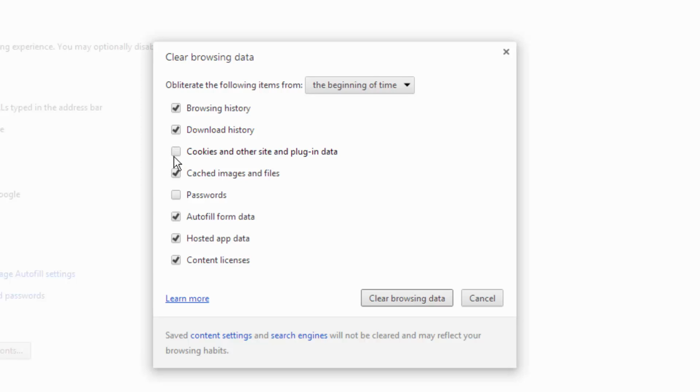It's important to note that if you're currently in a chat with a technical support representative at HostGator, you may want to retain your cookies, otherwise you may lose your chat session. The main item that I'd like to bring your attention to, however, is the cached images and files. Make sure you have a check mark on this option, then click Clear Browsing Data.